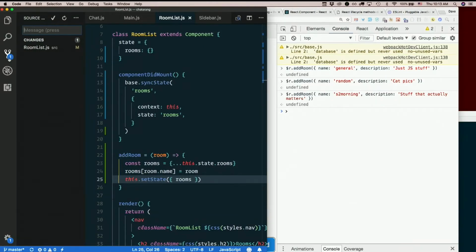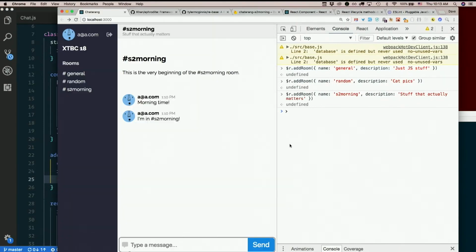So, populate the room list, or sync the room list with Firebase. We still don't have a way inside the app to add new ones. We're just adding them in the console. But at least this list is coming from the database now. It's not just hard-coded in there.